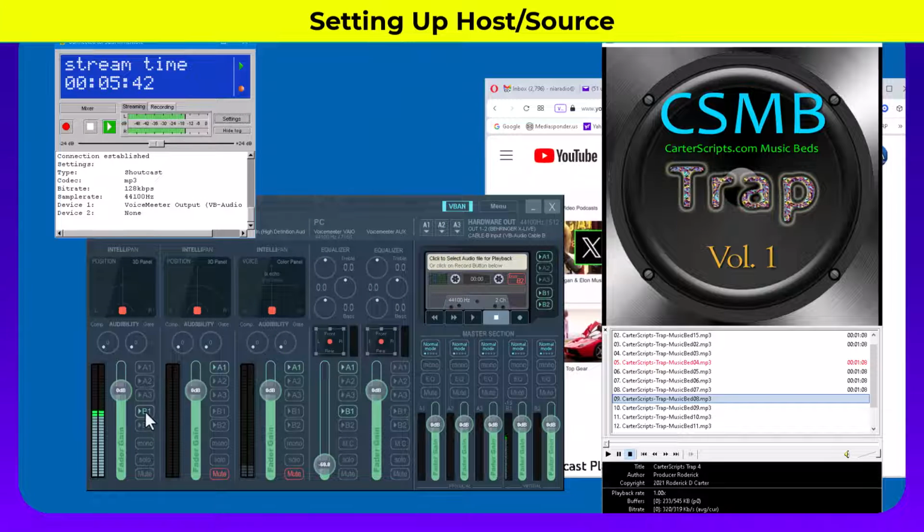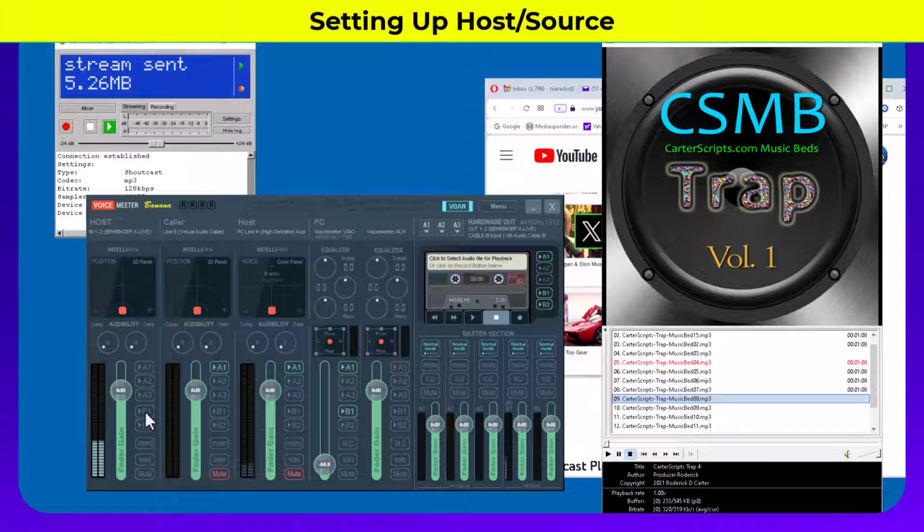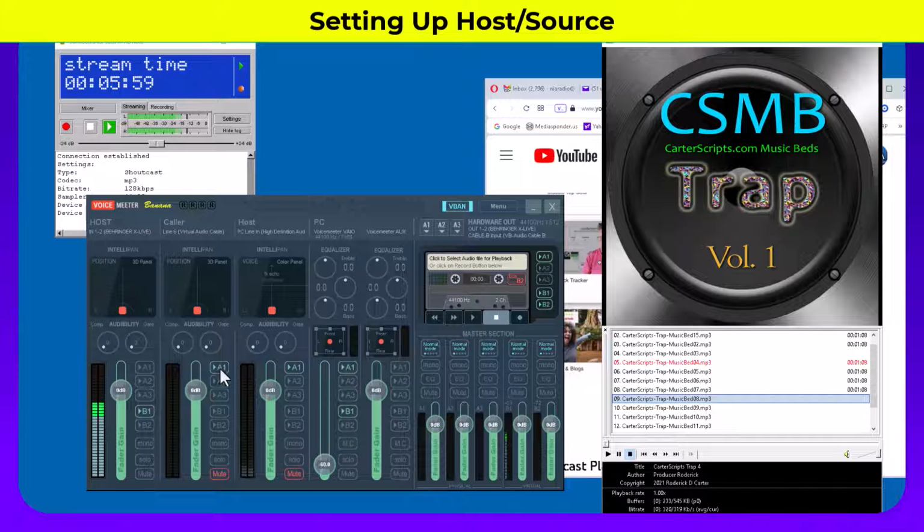This is B1. If I turn this off, of course, you're going to hear me because you're coming in different, but you see it's no longer going out on the stream. So B1 is Voicemeeter output and B2 is Voicemeeter auxiliary output. Okay. A1 is set to your sound card.